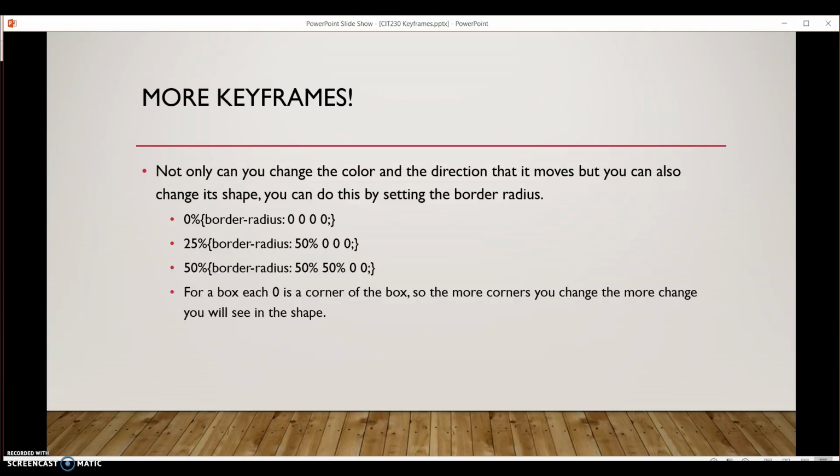Then at 25%, I have the border radius of 50%, 0, 0, and 0. So that means at 25%, the first corner of the box, because I did a box, will be 50% moved in. And then the rest will all be 0, so they'll be what it is normally. And then at 50%, I have the border radius set to 50%, 50%, 0, and 0, meaning the first 2 corners will be moved in 50%, and the other 2 will be moved in 0.